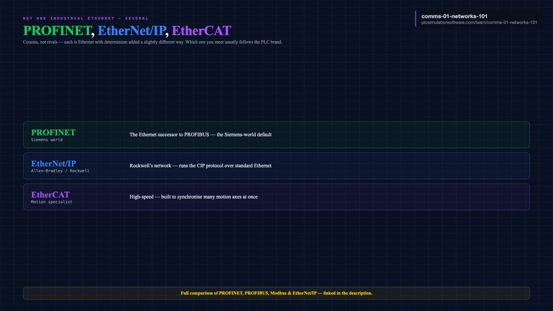Which one you meet usually follows the brand of PLC in the panel. I will not rank them here. There is a full comparison of PROFINET, Profibus, Modbus, and Ethernet/IP linked below.